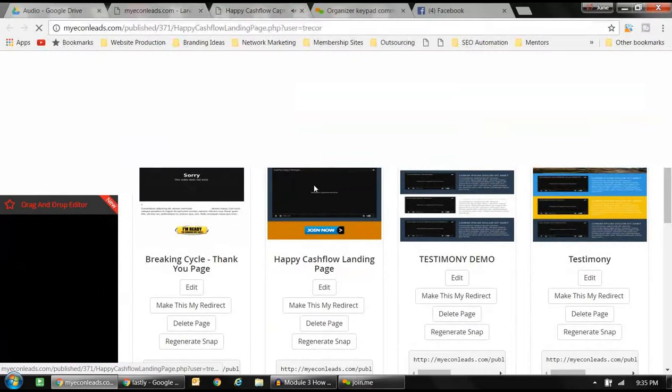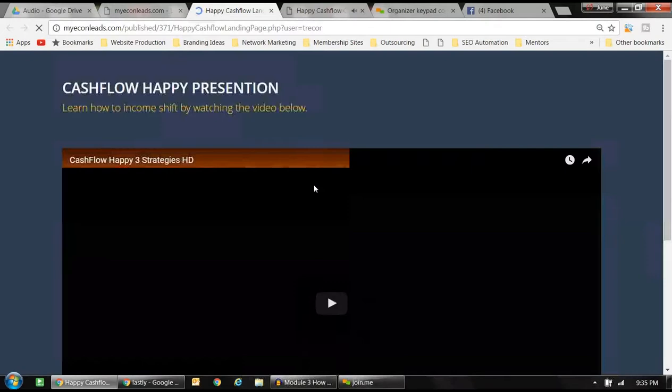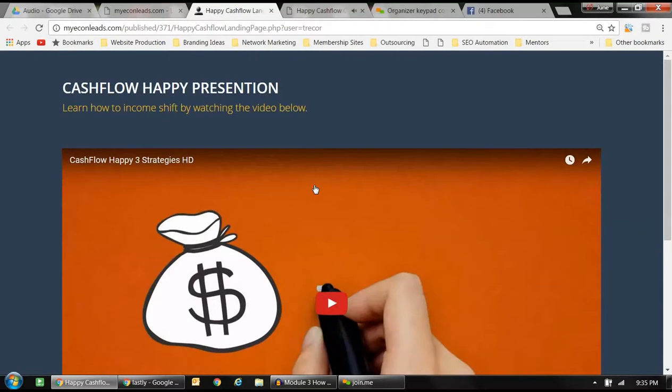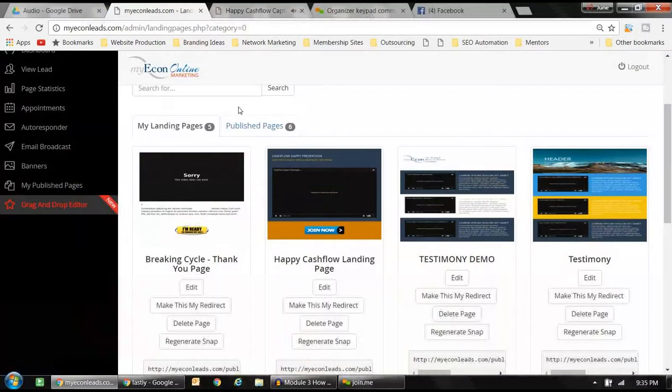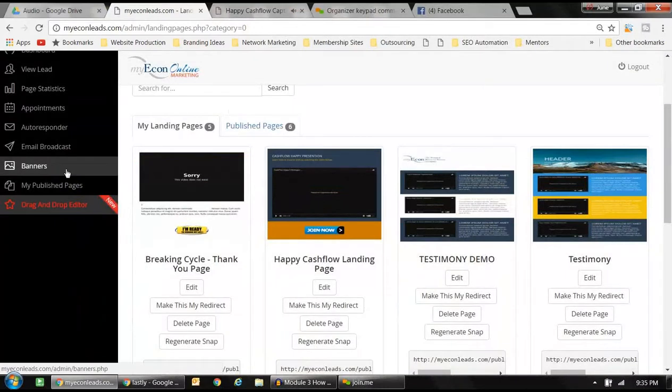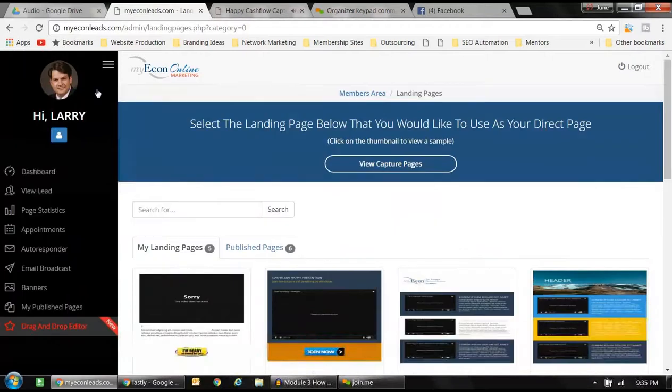The difference between a capture page and a landing page is the capture page is where you get the person's name and information, their email address, and then the landing page is where you send them after they hit the submit button, okay? All of that is explained when you become an elite member and go through the elite member training. All right, so that is the online marketing system.